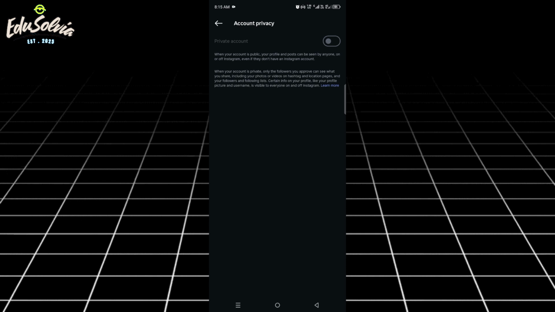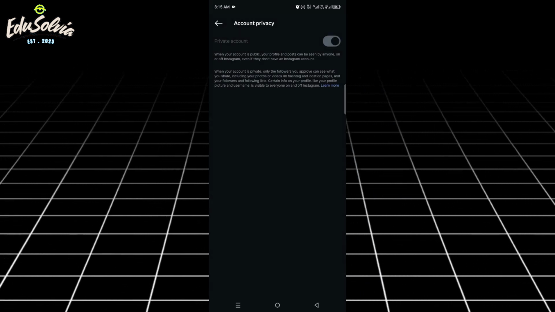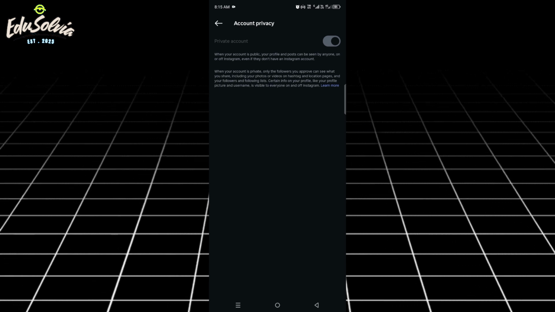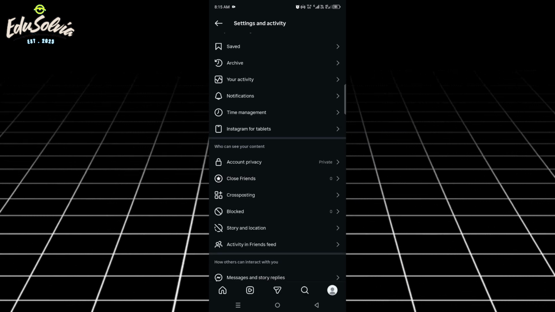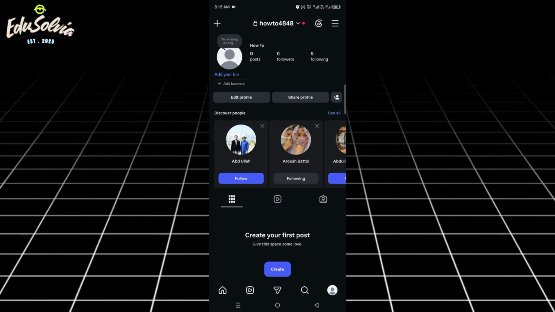Once your account is set to private, only your approved followers will be able to see your full followers and following list. People who don't follow you will only see the number of followers and following, not the detailed list. And that's it, that's how you can hide your Instagram followers and following list.